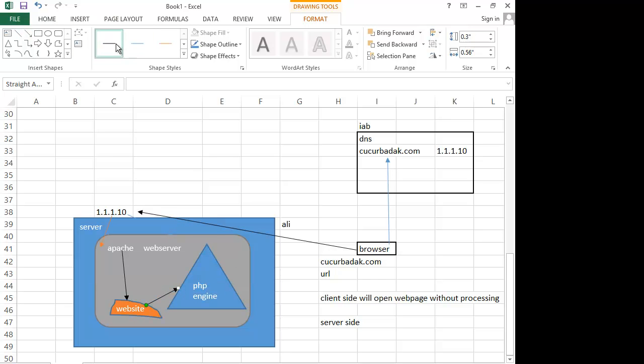If there is anything to process, you send a request to the PHP engine. The PHP engine will process the view and submit it to the web server, and only then will it be shown on your website. Are you okay so far? So this is what server side is all about. Are you clear or not? Whatever the PHP engine needs to process first is called server side. What is sent directly from the website to the web browser is called client side. Are you okay so far?